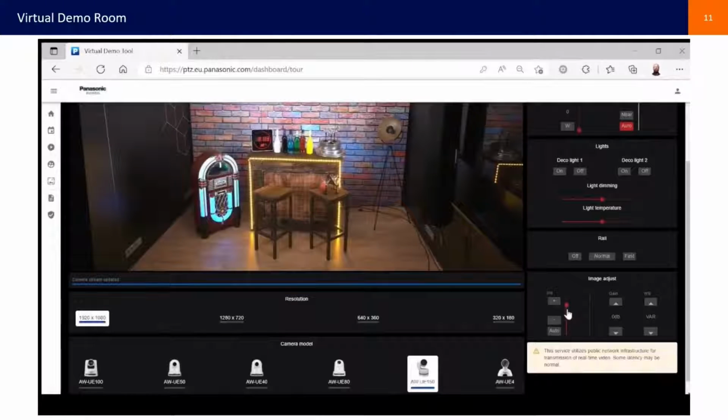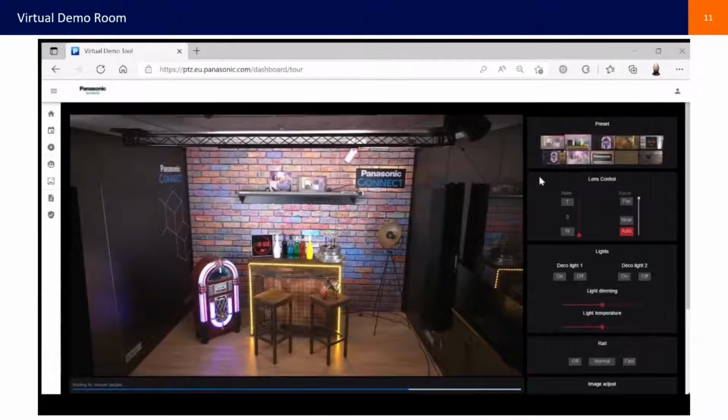We can also do a guided tour where we will guide the customers through the various software that we have, the auto tracking system, and so on. So that was what I wanted to show you today.